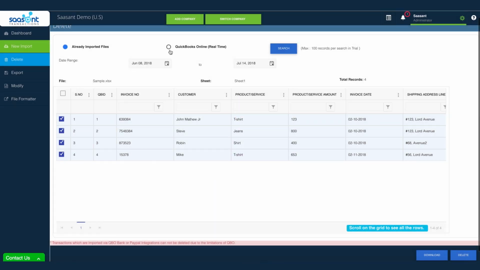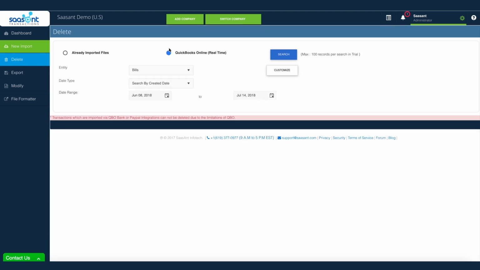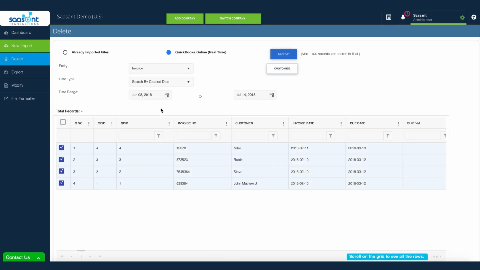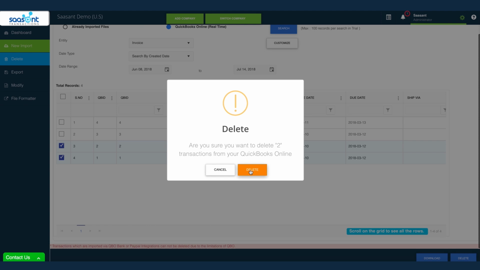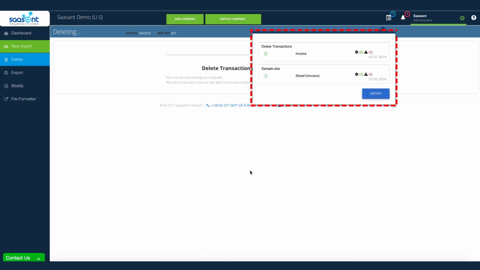If you just want to clear transactions directly from QuickBooks, then your option should be QuickBooks Online. SaasAnt Transactions can clear most of your QuickBooks data. Select the one which you want. It is that simple to bulk delete transactions from QuickBooks.